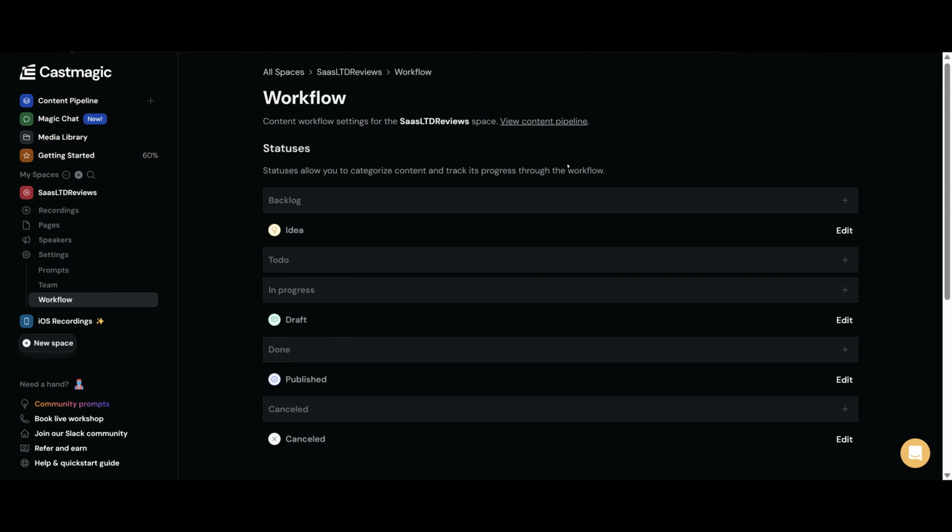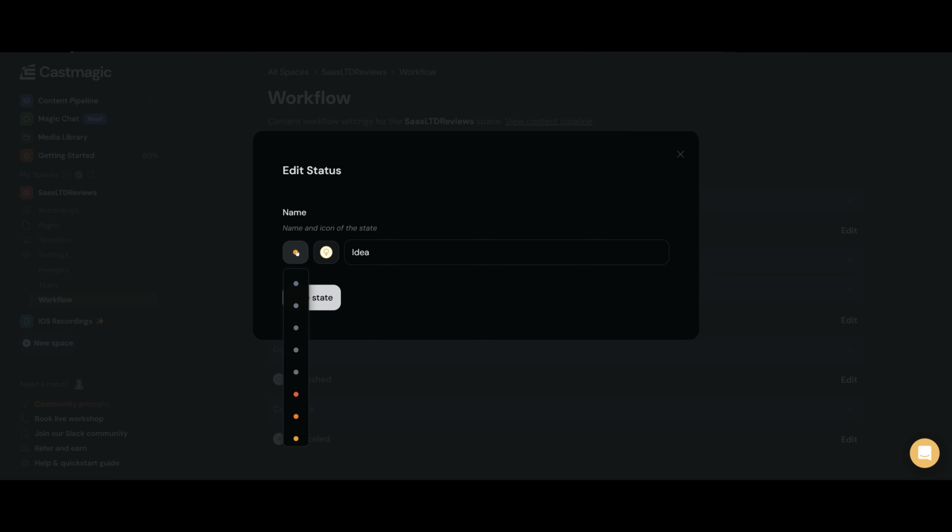Then we have the workflow, which is essentially the pipeline. You can adjust some of these filters or settings here just by going to edit. You can change these little settings here, so you can change the color of the dot, you can change a few of the icons, so I could have it as that, and then you can change the name of it.